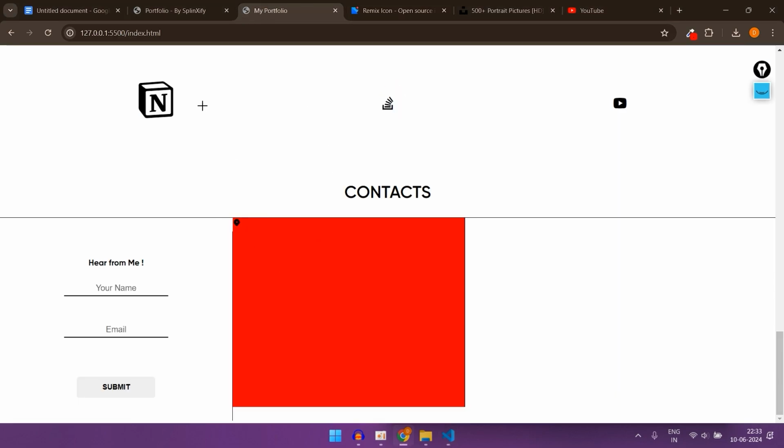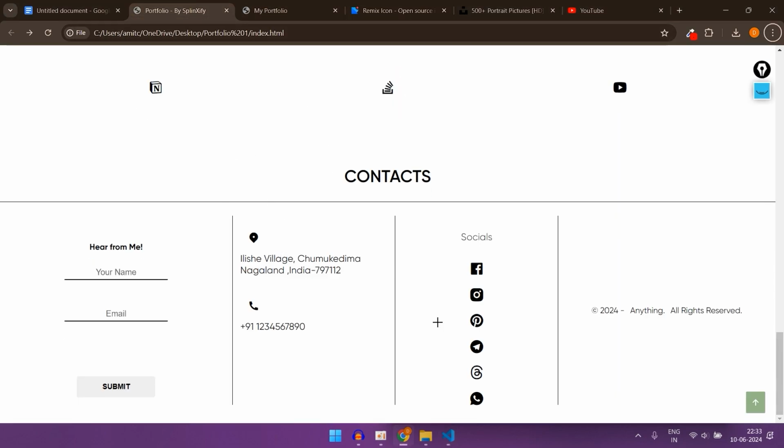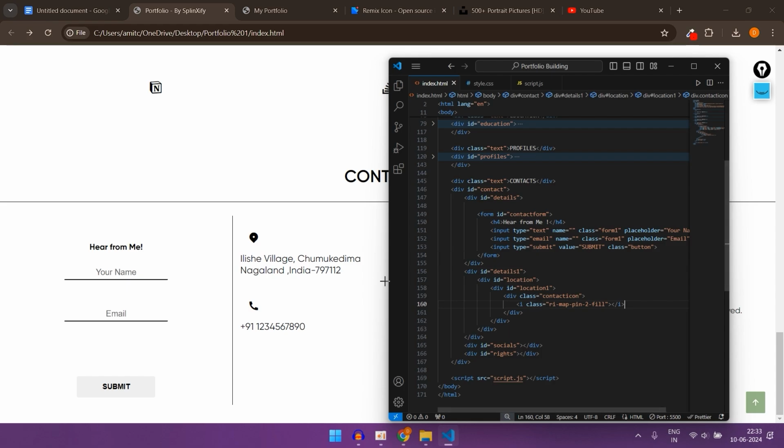Next you need a text. For that, just make another div outside this div. Give it the class, or you can just make it an ID, address. Give it an h3 and then just type Ikshi village.